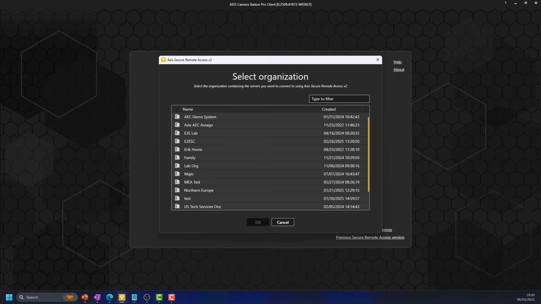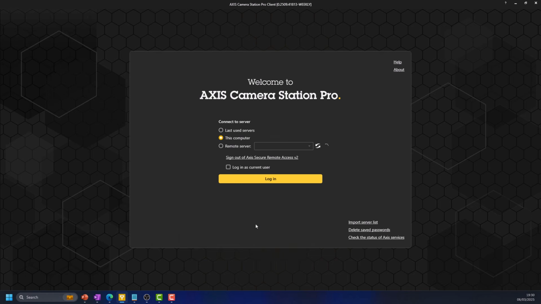So once we've signed in, we'll be able to see all of our organizations that we are a member of. In this case, what I want to do is find my weekly track, which is here, and now I can log into my weekly track, and now I'll be able to sign in to those servers that I have access to in this organization. So I can go ahead and click on the radius button here for remote servers and select the drop down, and here we can see that we have several servers. The servers that have an asterisk next to them are the ACS Secure Remote Access version 2 servers.